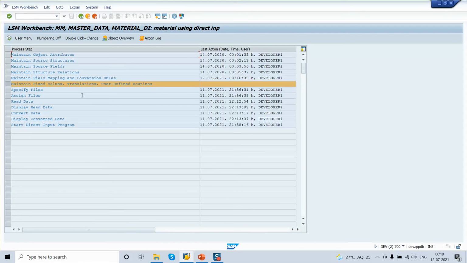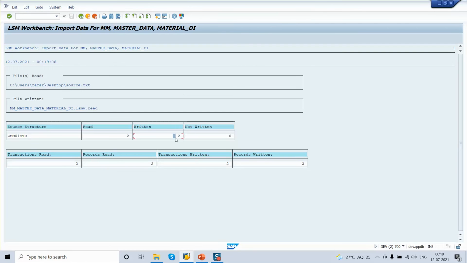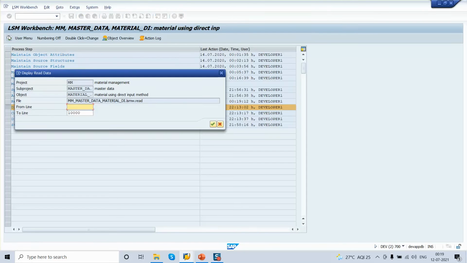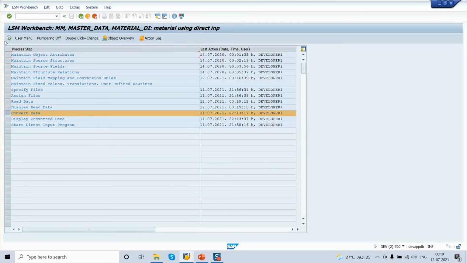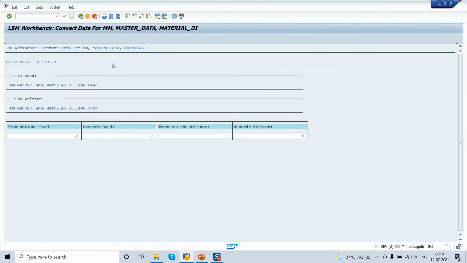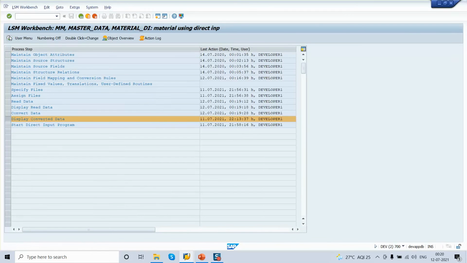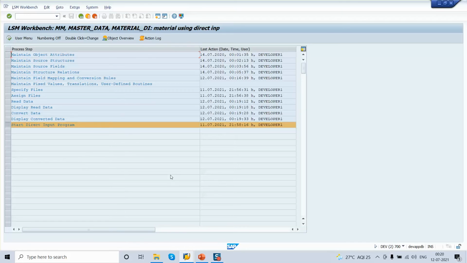In this case, suppose there is no validation, and I'm reading my data from my source file. Here the system has received two records. Display data, then convert data. This I'm showing without validation. Display converted data. So here, I have two records.